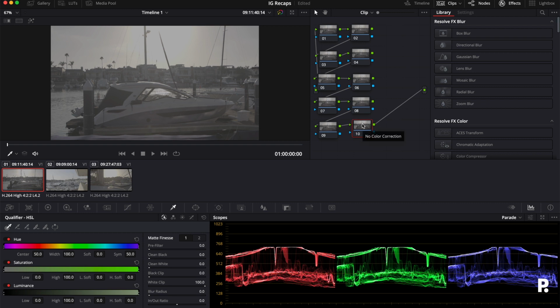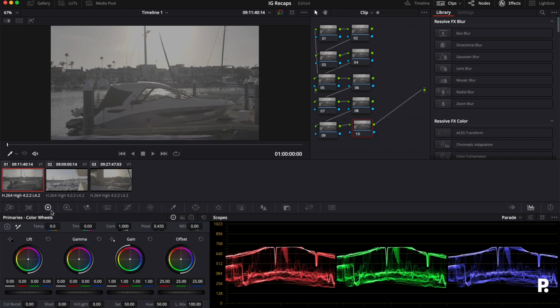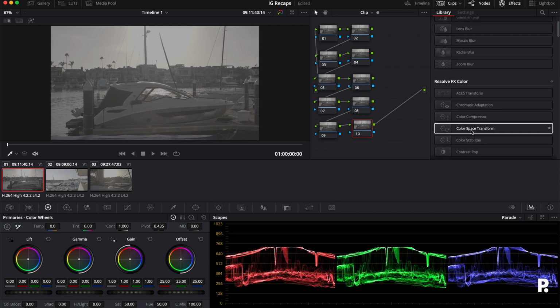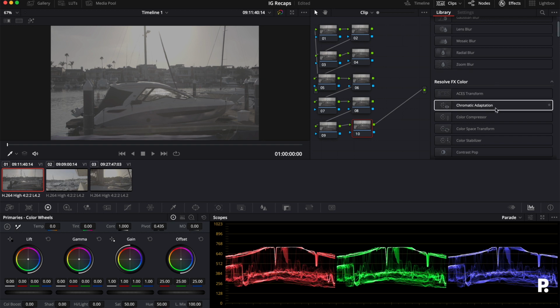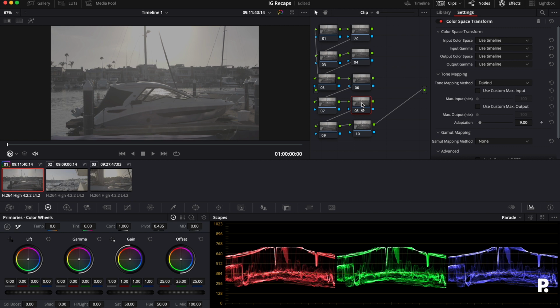The first thing I'm going to do is pop open these primary color wheels and just take a look, see where everything's at. But the first thing I do want to add onto our nodes is a color space transform. If this is not up, then you may have it unclicked, so make sure you click effects and scroll down to color space transform, or you can search for it up here in the search bar. I'm just going to drag it on to node number 8. The reason I do that is because I like to put it towards the end and then work back from there. So it's very important in the color space transform to understand your color space and your input gamma.